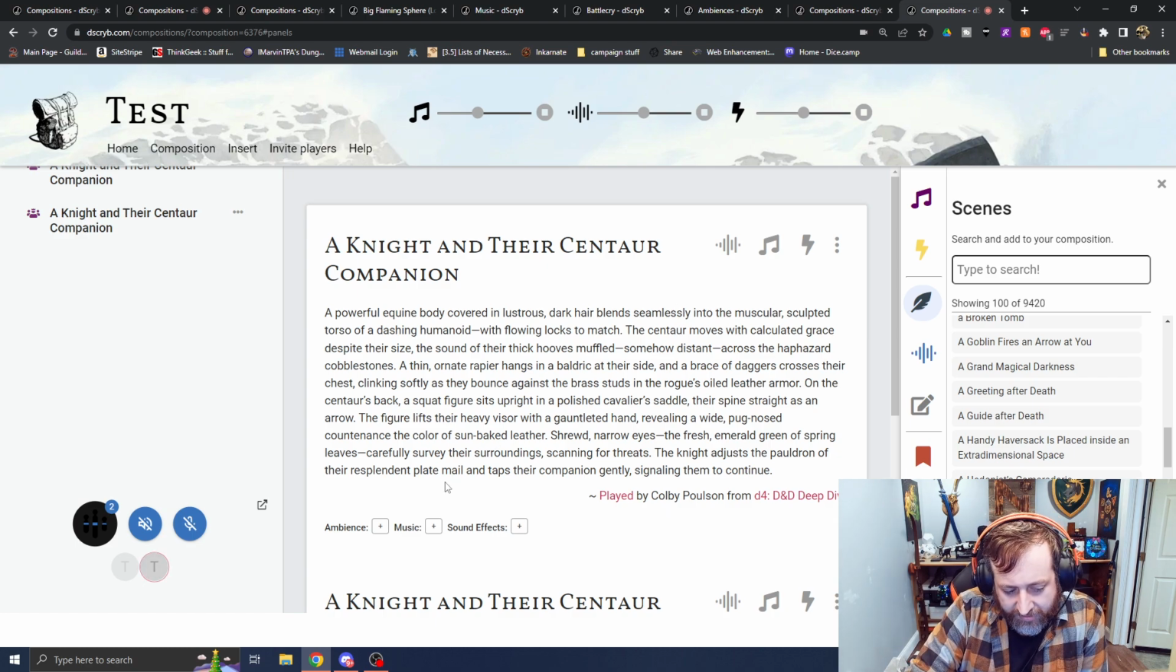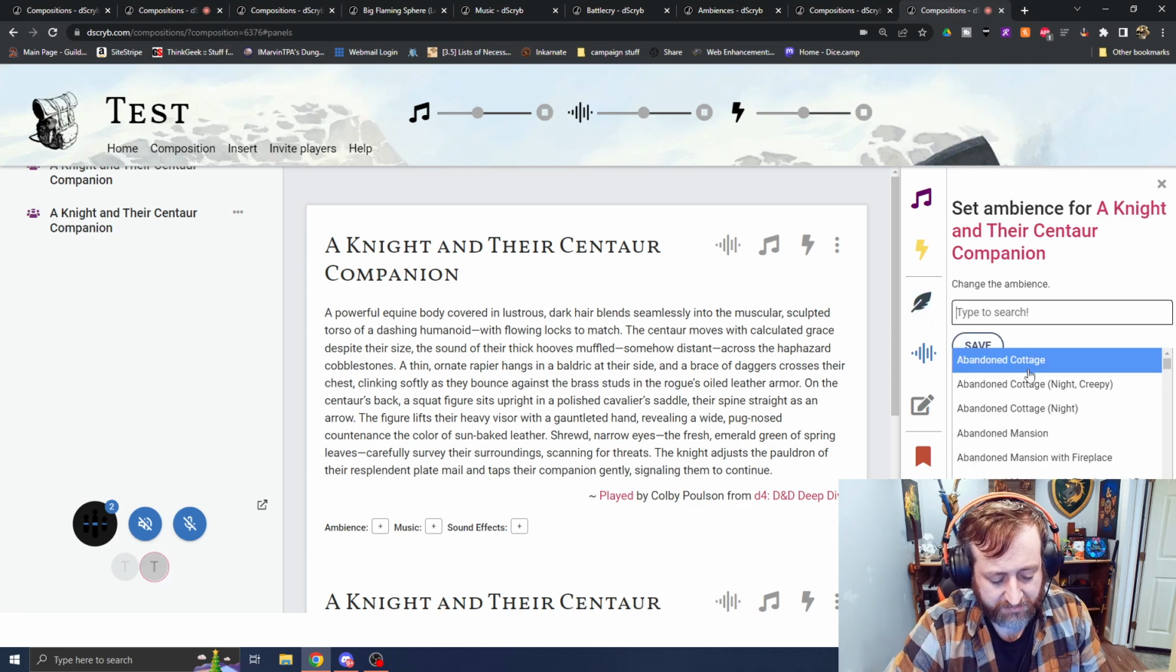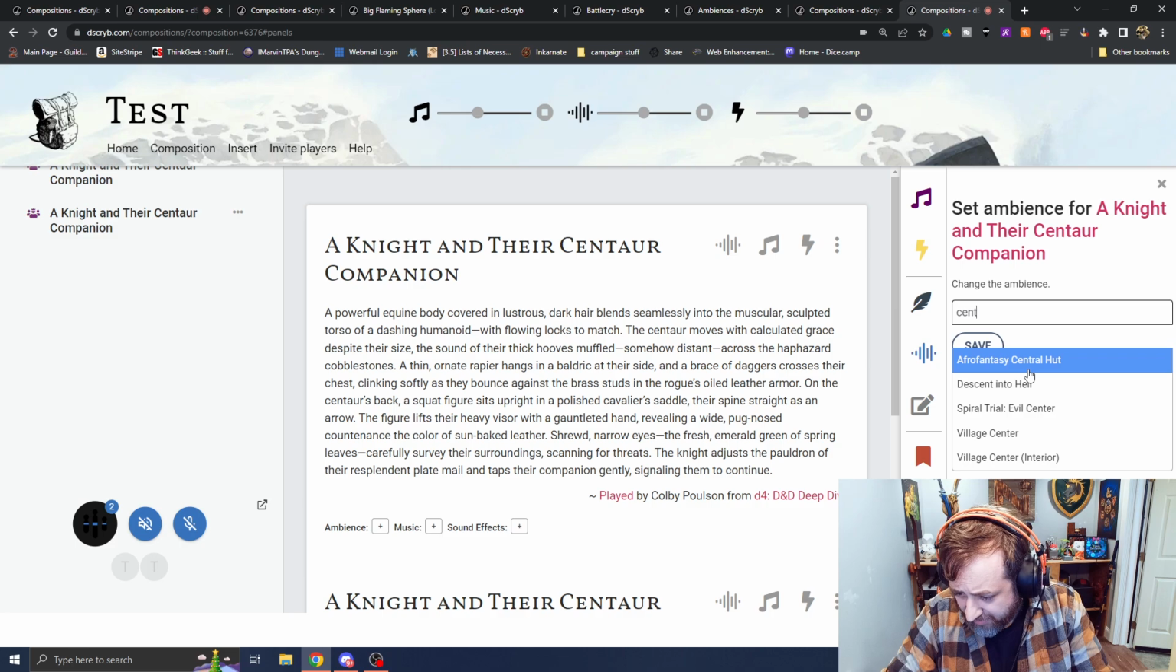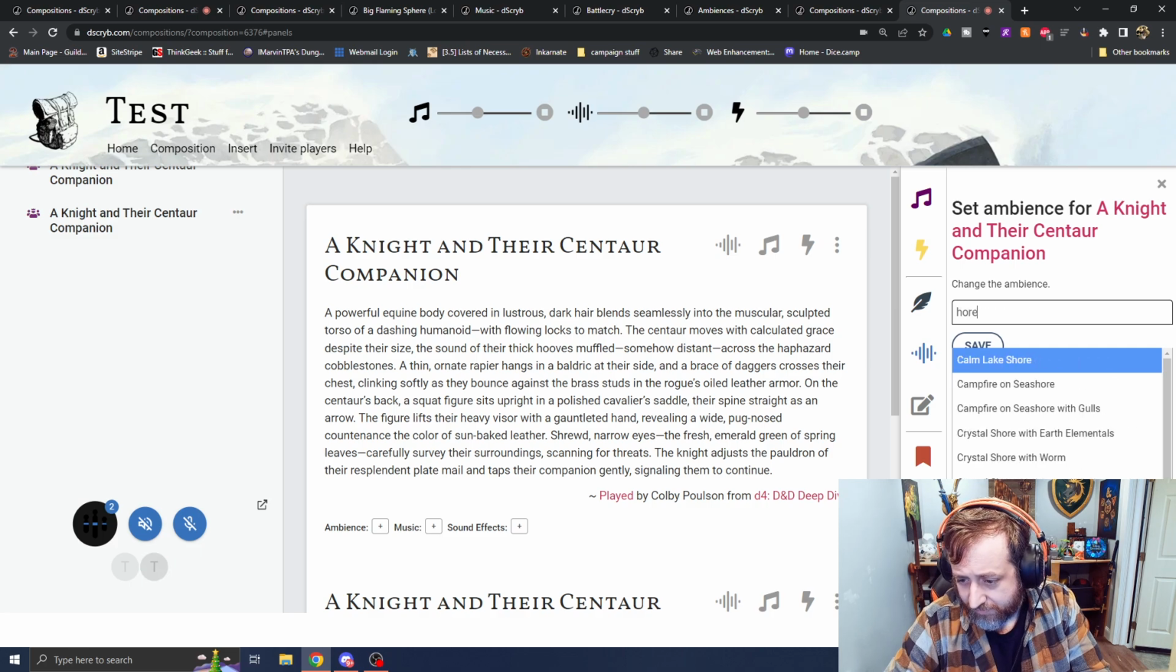But you see these down here? We can actually add ambience, music, and sound effects to this particular scene. So if we were to go to ambience, now we can search. We could say, this is our centaur. No. How about knight? No. How about horse?